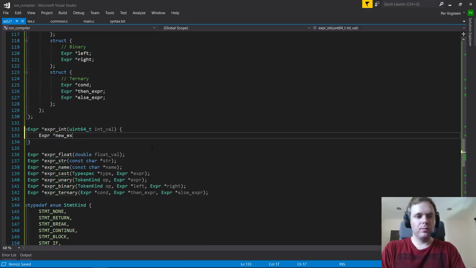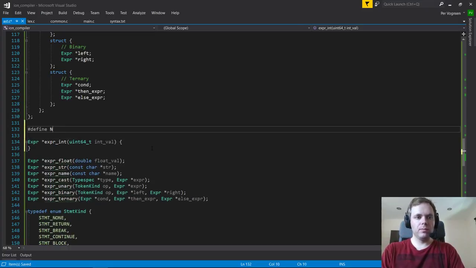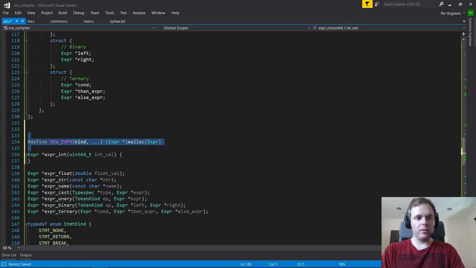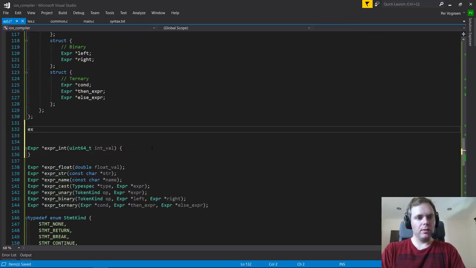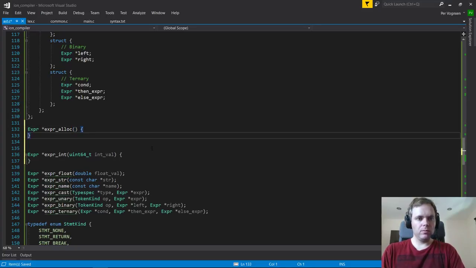And so the way this is going to look, we'll do something like this. I guess kind, then we'll do size of expression. Sorry, actually, let me do it slightly differently. So let's do it this way. Expression alloc. Kind, which is the basic field.